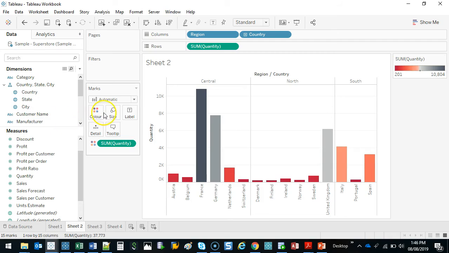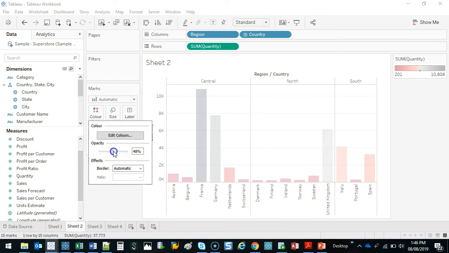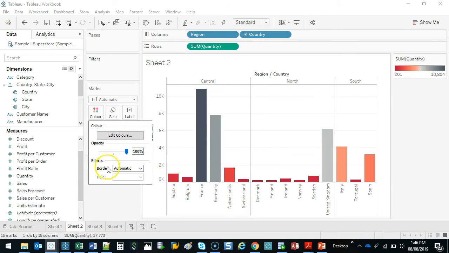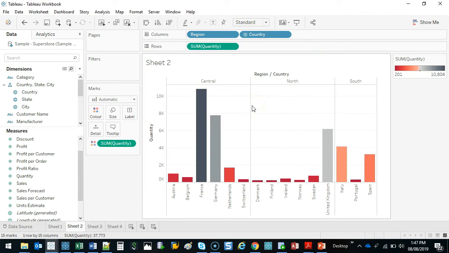Now, in addition to that, you can do a few other things. Like if I click on color again, you can change the opacity. This is really good once you get up to dual axis and stuff. You can put a border, which I don't recommend. Less lines is better. Once we get up to this stage of best practices with data visualization, you kind of want to strip away everything. You don't want to have too much stuff.